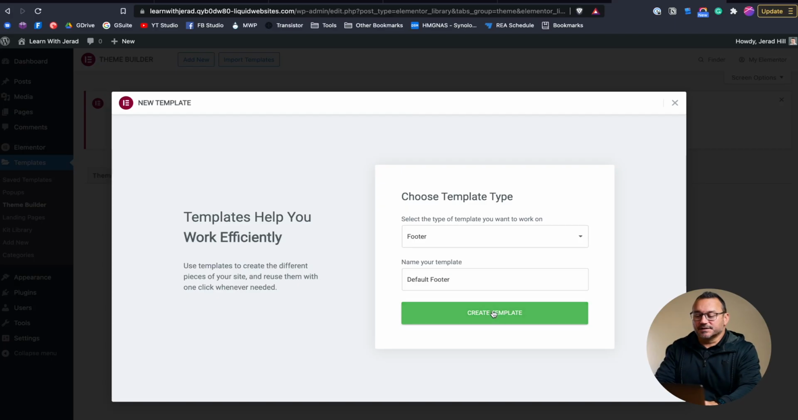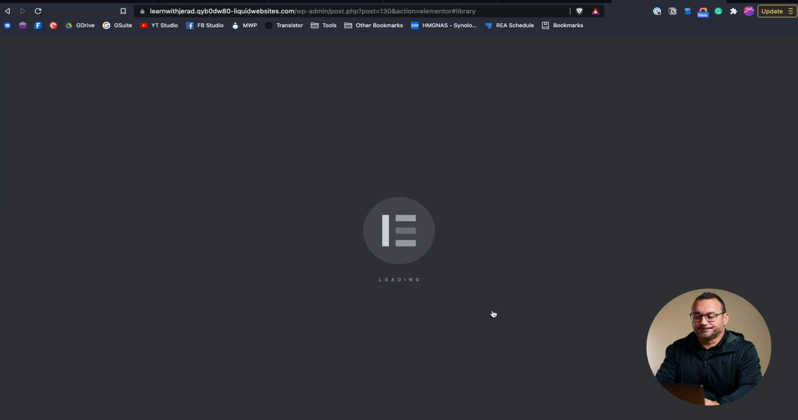One of the last things that we're going to do in this tutorial is publish our footer, and it will give us the ability to choose where we want that footer to show up, whether it be the entire site or only on specific pages. So let's click on Create Template.